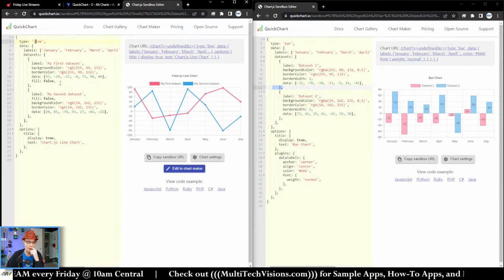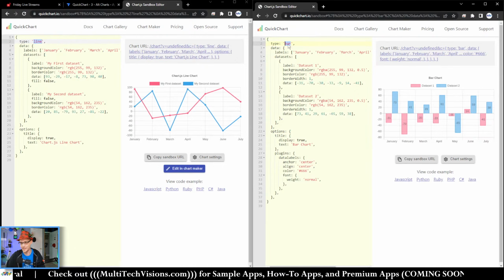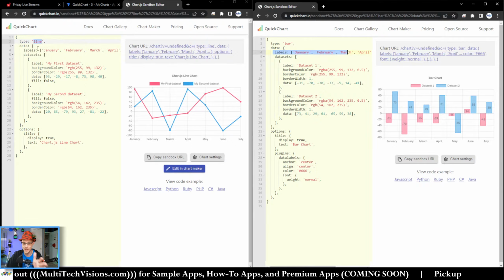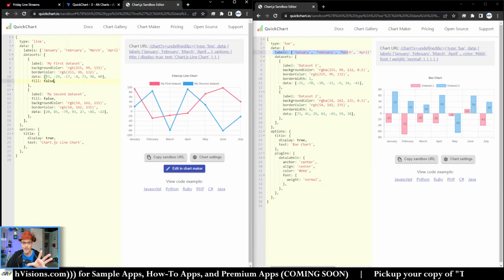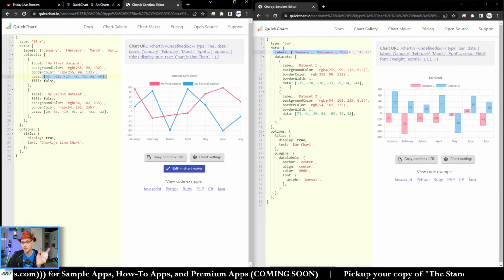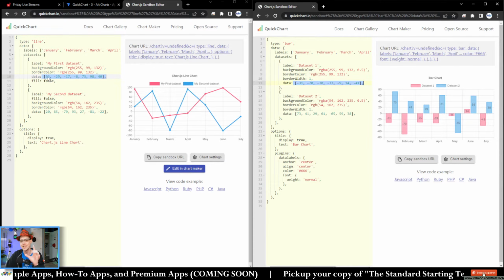Well, up here on this one, I've got the word line inside the type. And over on this one, I've got the word bar inside the type. I still need to create this label list, just like I did over here. I still need to create all of this little stuff. I need to create this list of data points, just like I did over there. Got to do it over here. It's literally the same thing. It's just little things are different.